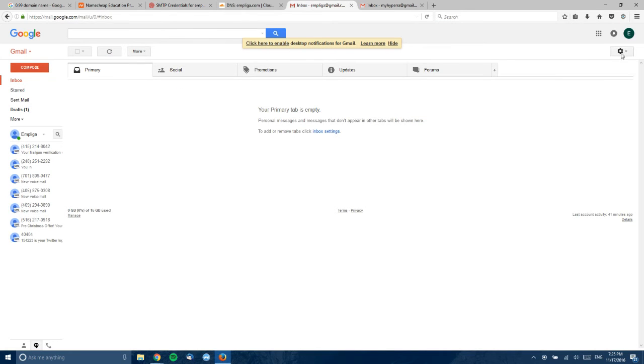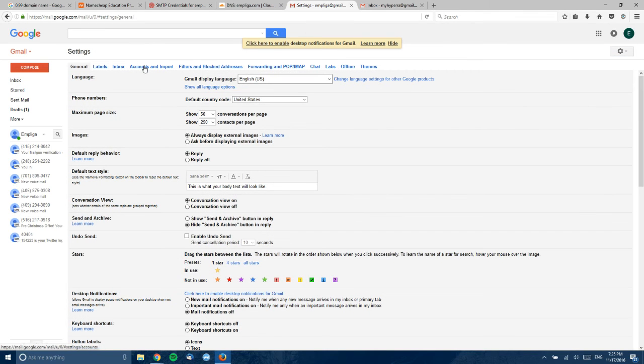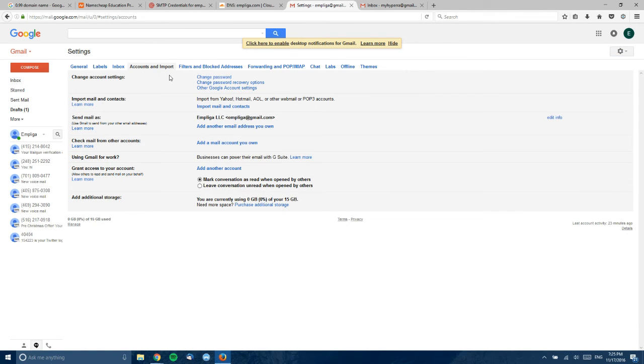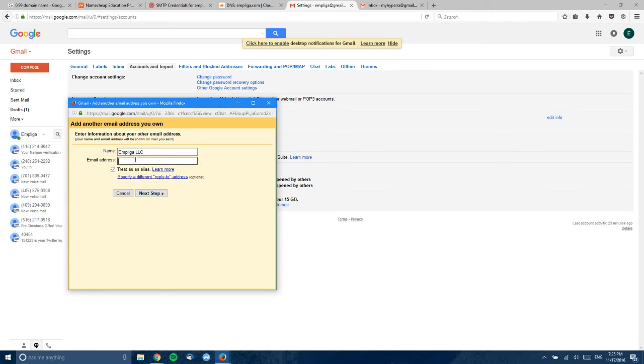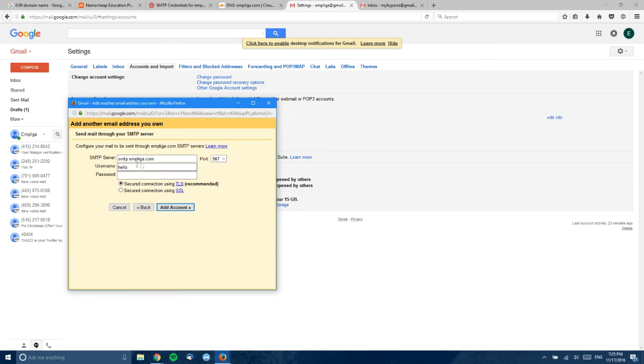Now you have to go and change settings in Gmail. So you're going to go to Settings, Accounts and Import, and under the tab that says Send Mail As, click Add another email address that you own. And you're going to enter in my name, so it's the company name that I have. And the email address is hello@mpliga.com. And you're going to click on Treat as an Alias, and Next Step.